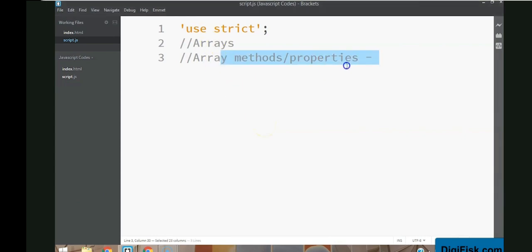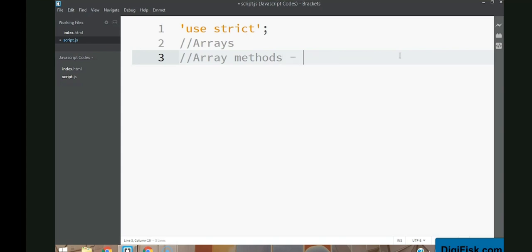So we've been looking at the array methods and properties, and we're going to continue with that. There are other array methods. This is not going to be a property. These are proper methods, and they are called the push method and the pop method. These are also very important methods in JavaScript. So let's look at those methods.